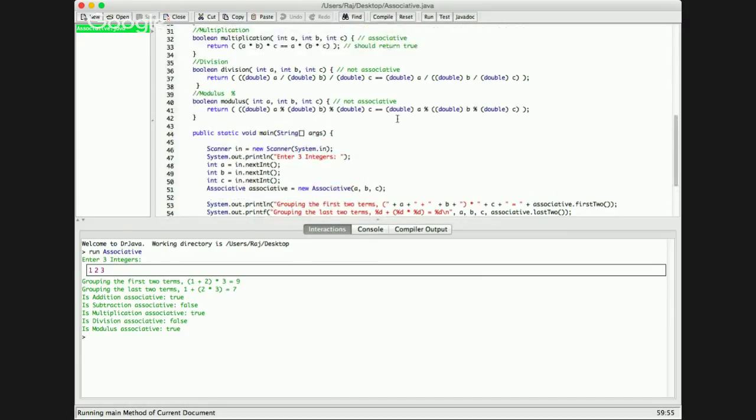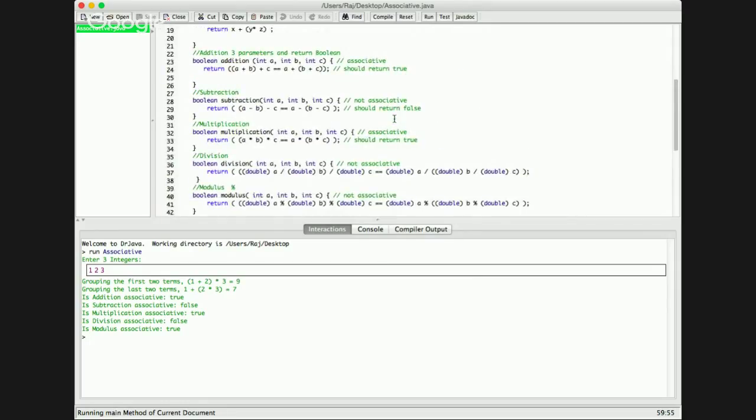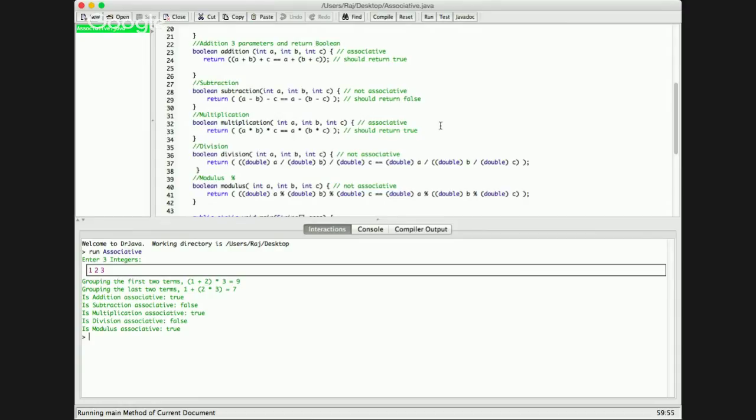So in general, though, when you do addition, you'll always get associative. When you do multiplication, you'll always get associative. With subtraction, division, and modulus, it's a case-by-case basis. Now, one other thing that I just wanted to hit, we've finished it.